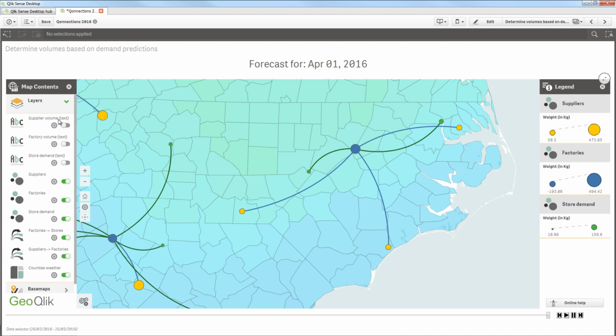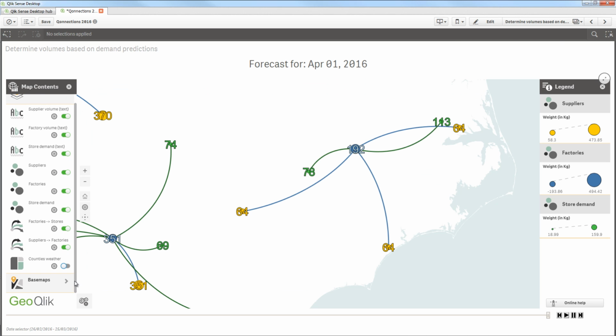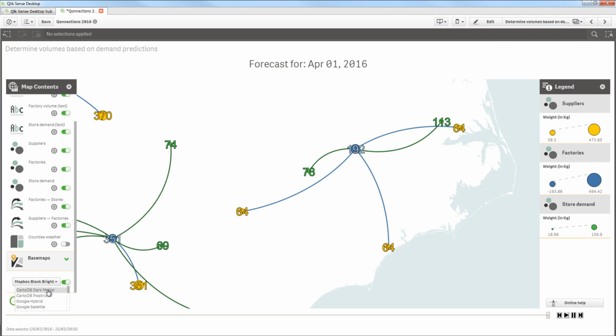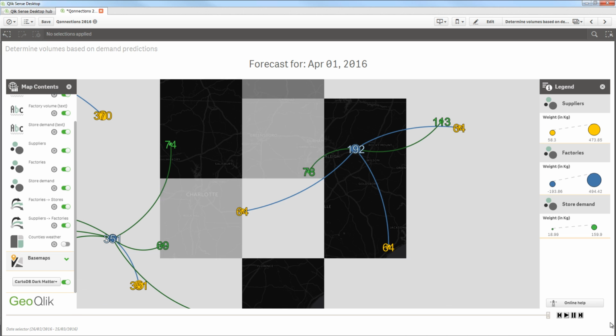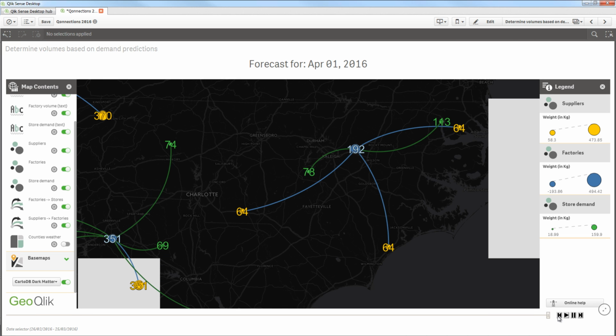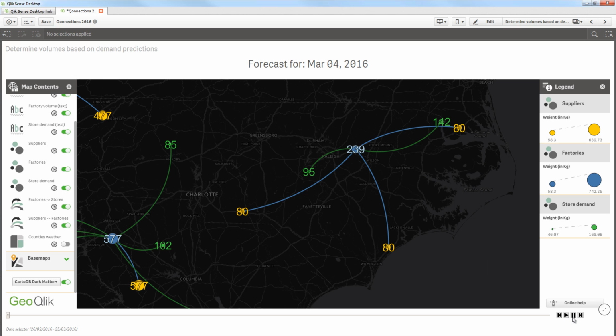We can even display the volumes over the objects. So the volumes the supplier needs to handle, the factories, and the stores. Let's maybe remove the weather layer. Doesn't interest us anymore. And change to a different base map that allows us to have a better contrast. And we can also play the animation again to see how these figures change day after day.